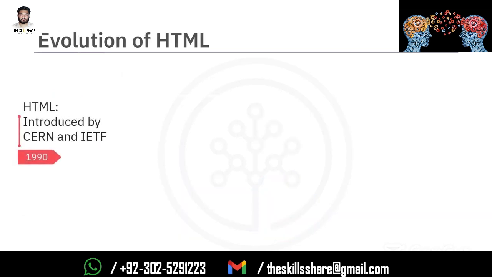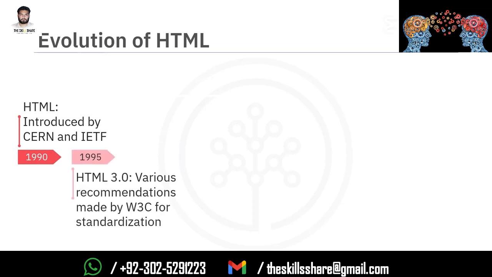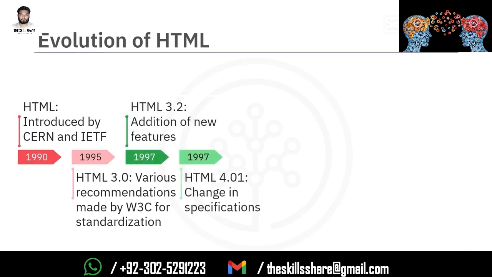HTML has been in continuous evolution since it was introduced to the Internet in the early 1990s by CERN, the European Organization for Nuclear Research, and the IETF, Internet Engineering Task Force. The World Wide Web Consortium, or W3C, made a number of recommendations to the HTML standards over the years. New features were continually added, and specifications changed over time. Initially, the Web Hypertext Application Technology Working Group, or WHAT-WG, worked on recommendations independently.